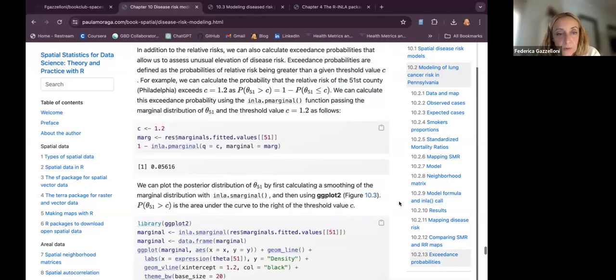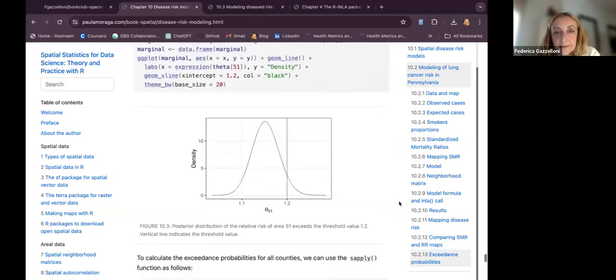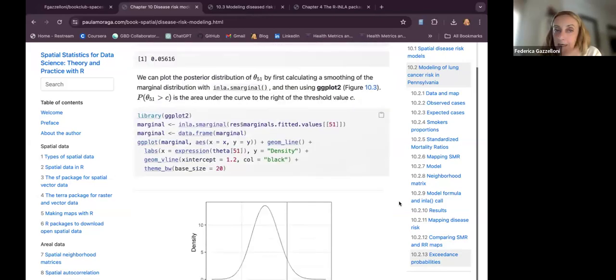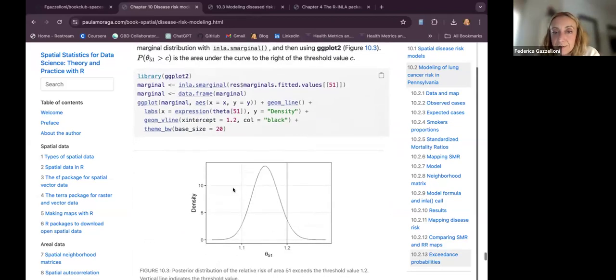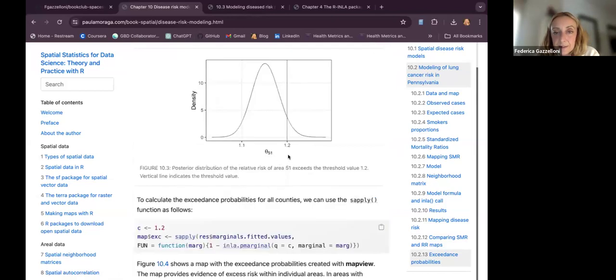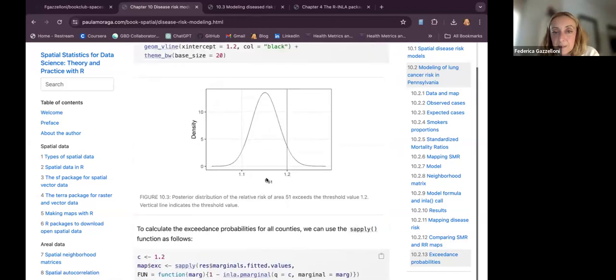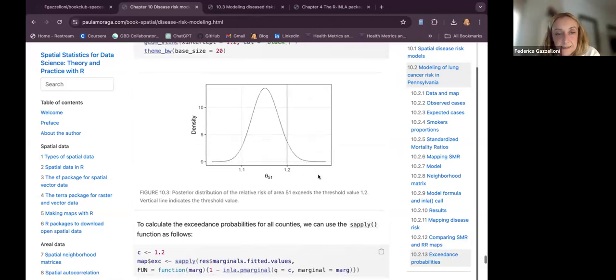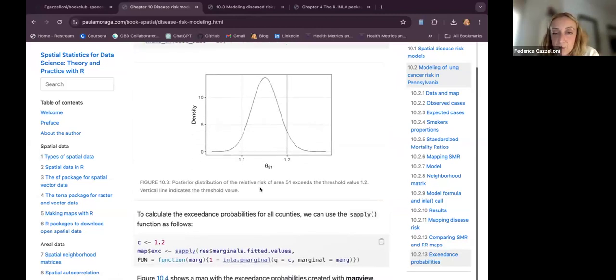And then there is a mention that you can have a look at the marginals and see what's happened, if this is our theta and what is the area. This is the posterior distribution of the relative risk of area 51, which is the one that exceeds the threshold of 1.2.